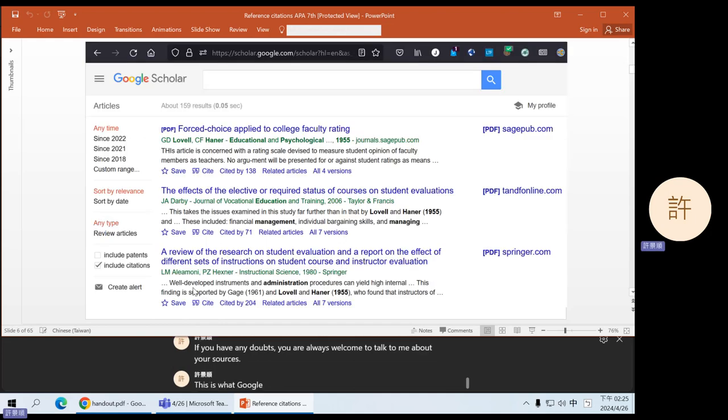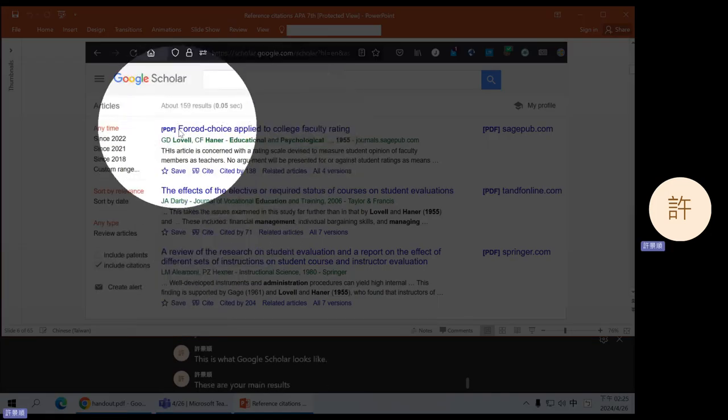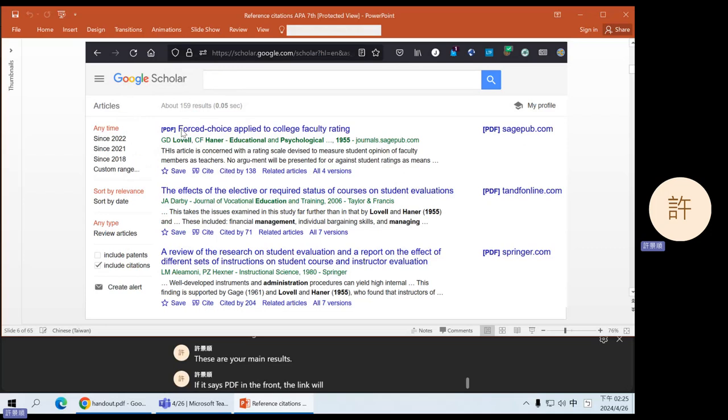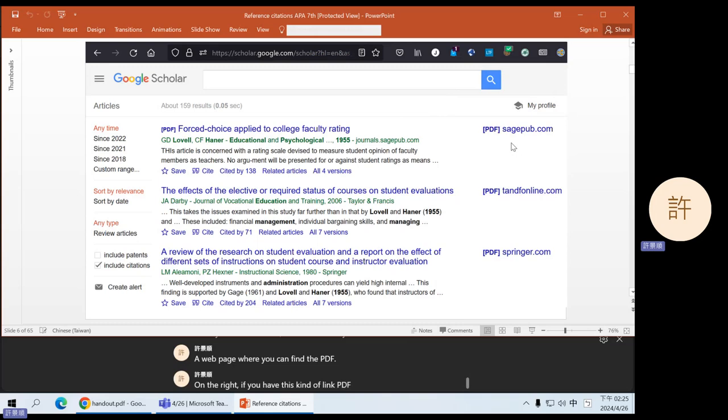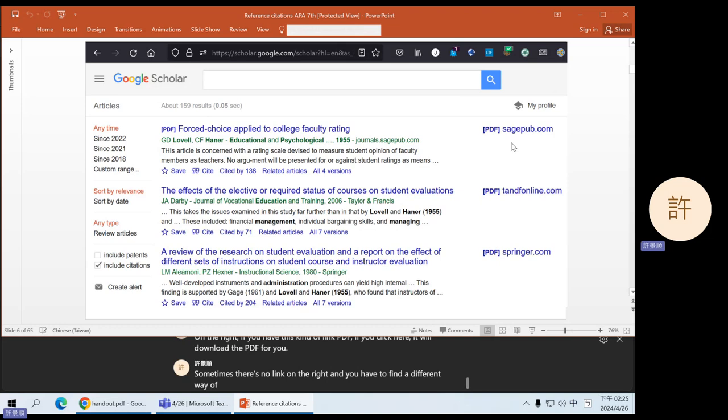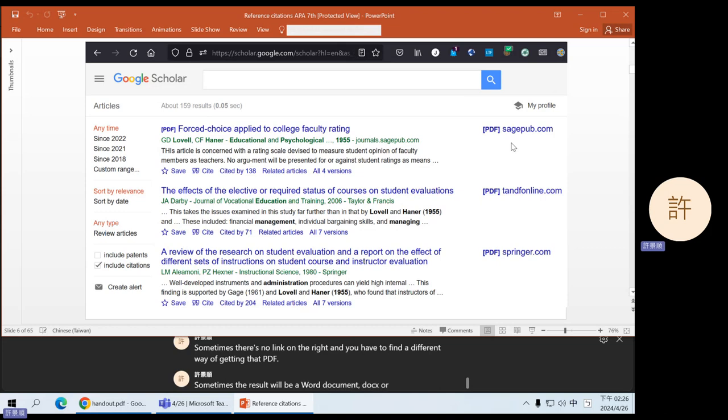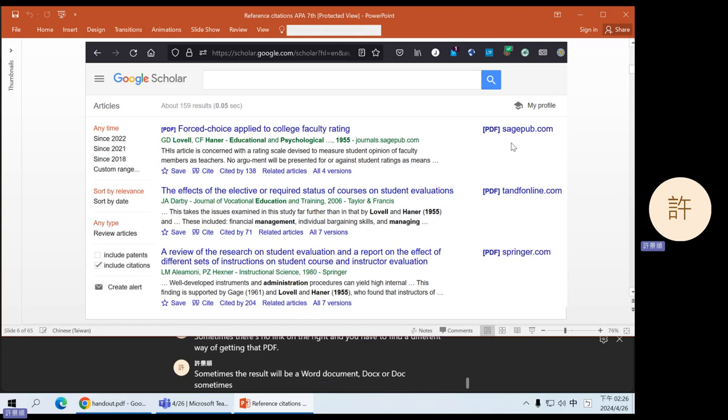This is what Google Scholar looks like. These are your main results. If it says PDF in the front, the link will take you to a web page where you can find the PDF. On the right, if you have this kind of link, PDF, if you click here, it will download the PDF for you. Sometimes there's no link on the right and you have to find a different way of getting that PDF. Sometimes the result will be a Word document, docx or a doc. Sometimes you'll have to dig a little more.